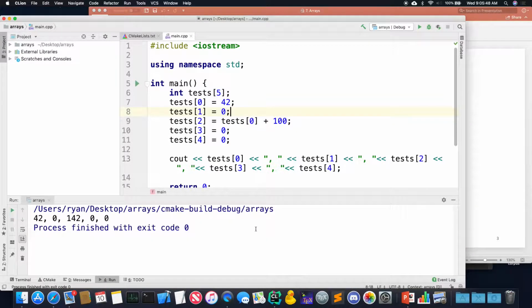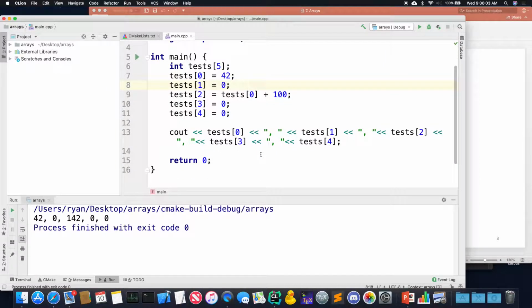If I do this, it'll work just fine. So that's actually an example of where you can't just assume that something is default initialized to 0. I thought it was, but I guess not. Any questions on how arrays work in general, where we just set and get?